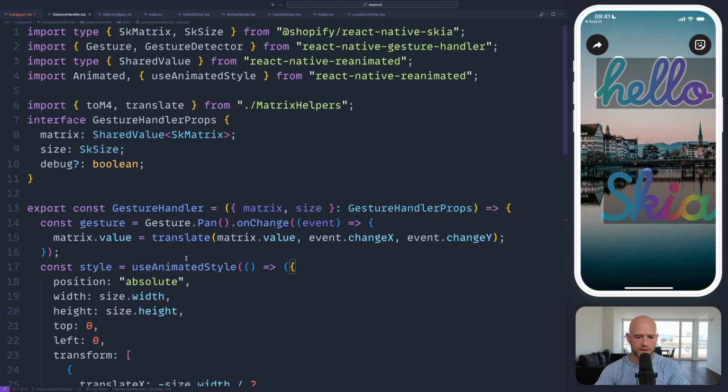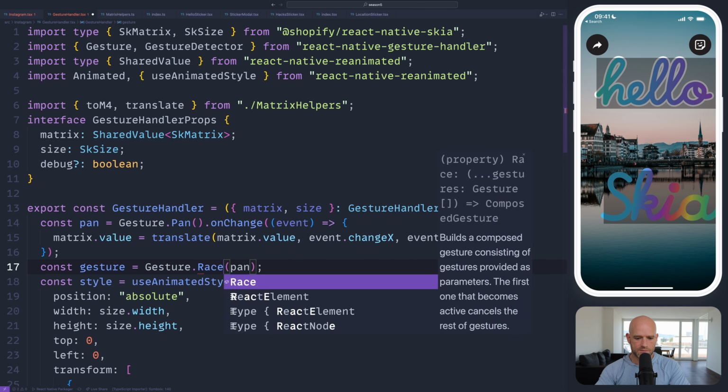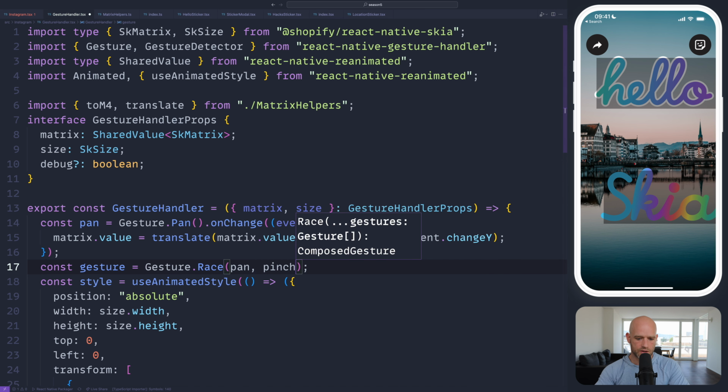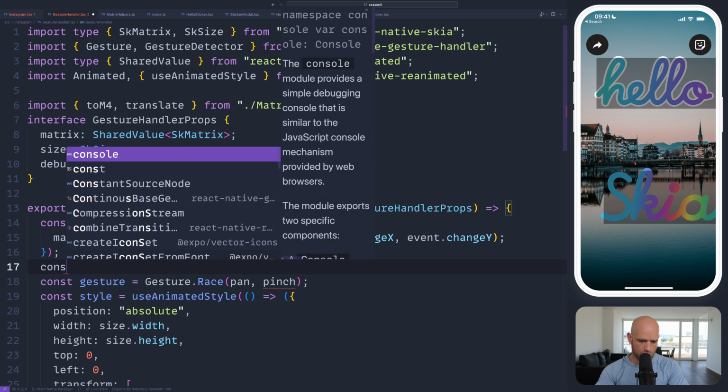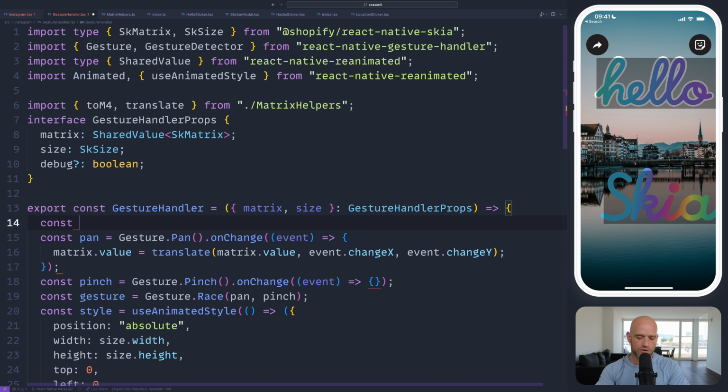And let's do something. Let's add a new gesture. So this becomes pan gesture. And the gesture is a race between pan and other gestures. So we're going to add a pinch. Pinch is a bit more complicated, but really not that much, which is cool. Now when we start the gesture, because there is a pivot point, we need to store the pivot point as an animation value.